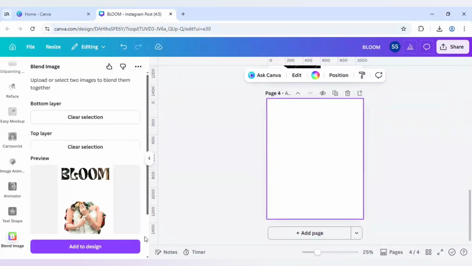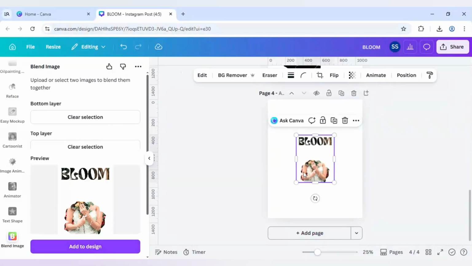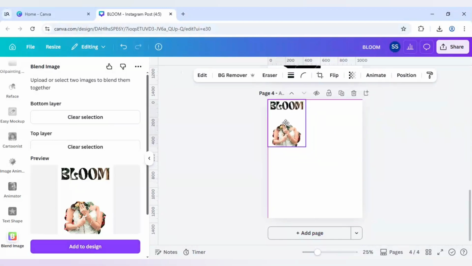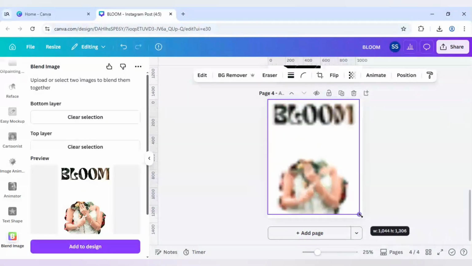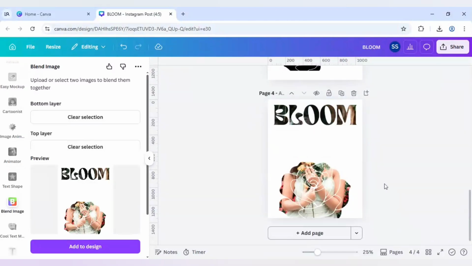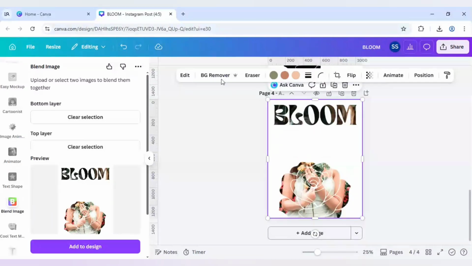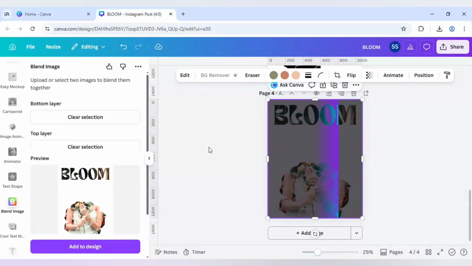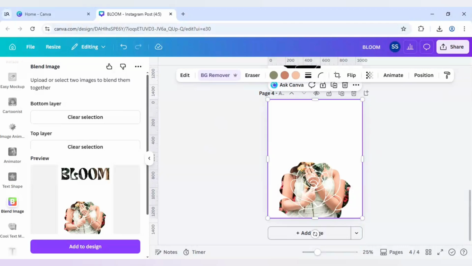And after that click on add page and click on add to design, and just bring it here and adjust it to the whole page. And now click on BG remover to remove the background. Okay, so as you can see, the text is also removed.